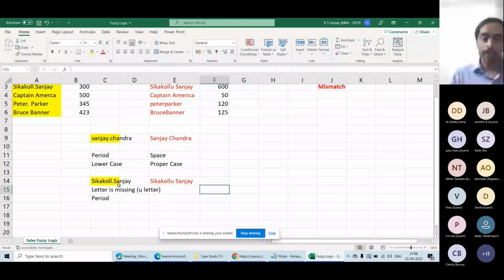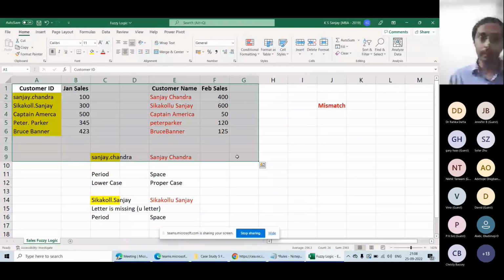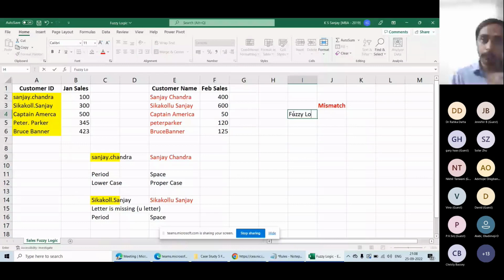Now, if you have data like this in a real-time scenario, you will always get data like this. You will never get perfect data. So to resolve this issue, if you want to compare the sales of January and February, you don't need machine learning, you don't need Python. You just need fuzzy logic. And fuzzy logic is a built-in feature in Power Query. So let's see how fuzzy logic will work.